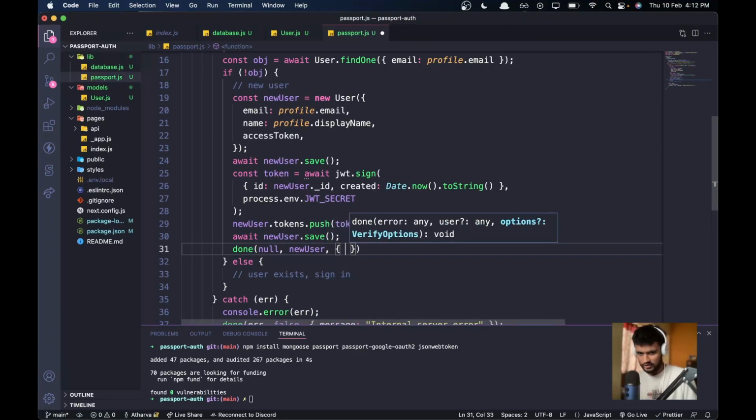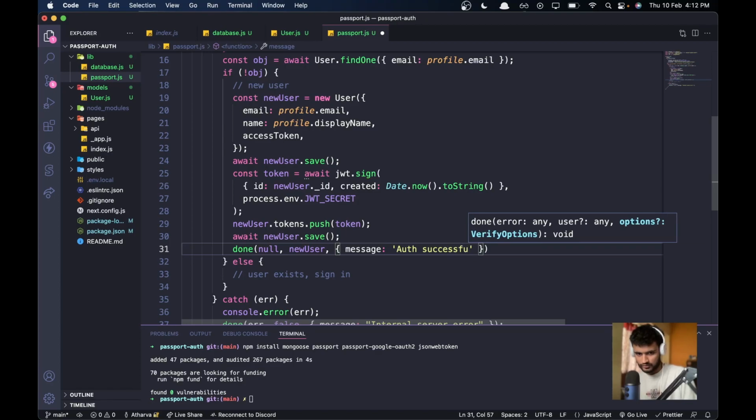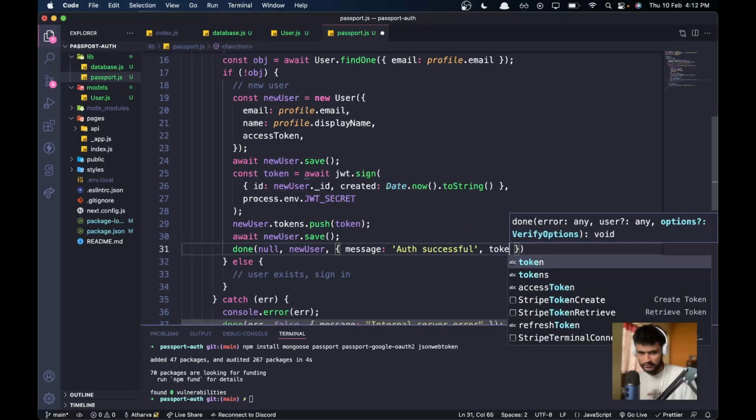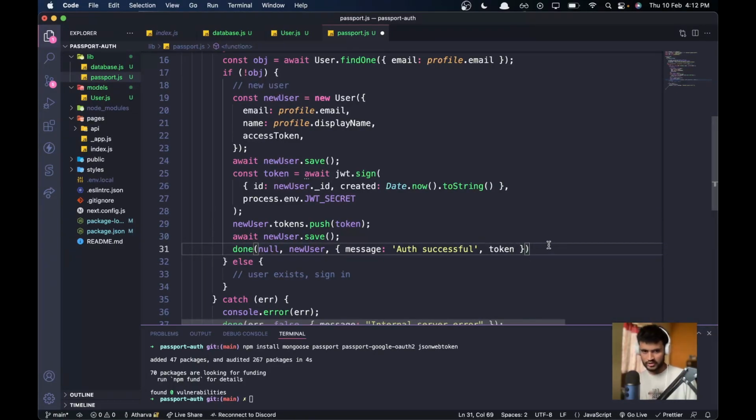Then we have the info. We will have the message here, auth successful, and then we'll just pass in the token, and then we will let the Express handler handle all of these things. And then else, if the user already exists, we will then create a new token.